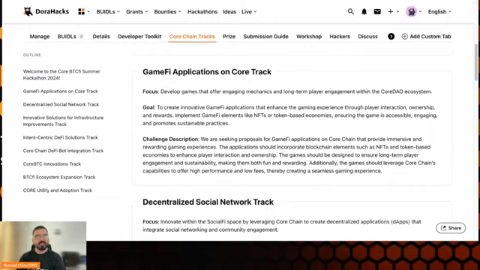We are open to any applications, such as social network, gamified, intent-centric, the Core BTC innovation track, BTC FI ecosystems, or artificial intelligence. It totally depends on your interest and what you are actually building. We have given some ideas here, for example, gamified applications on Core track.